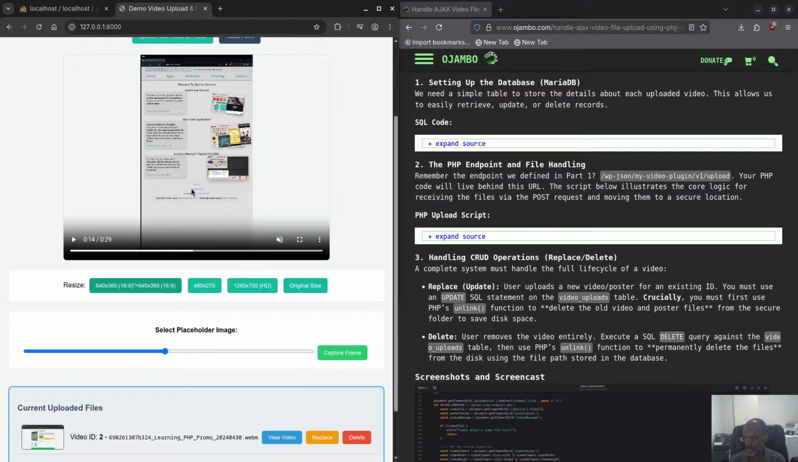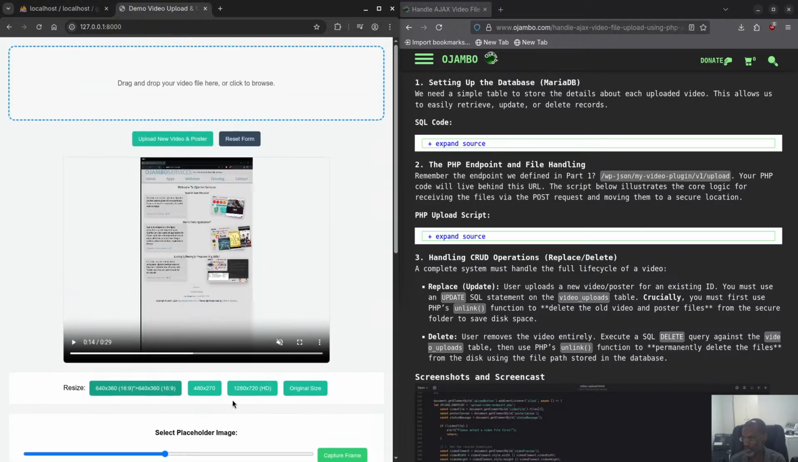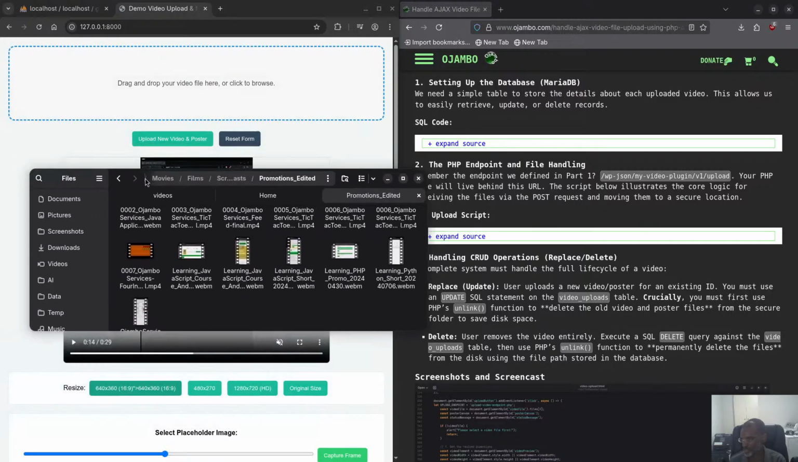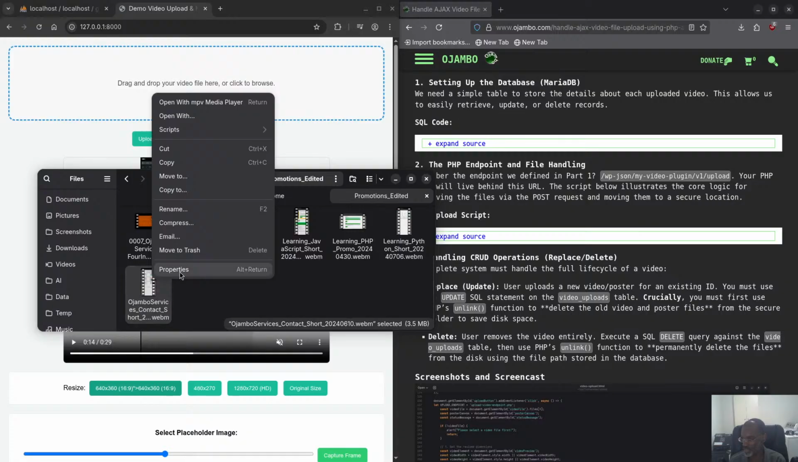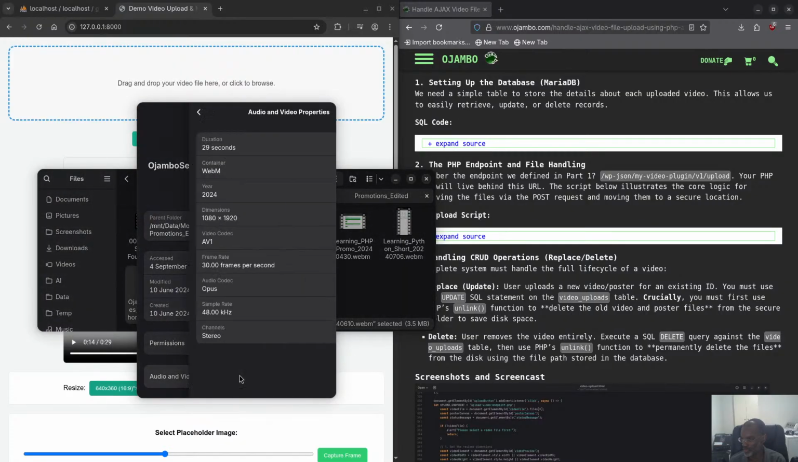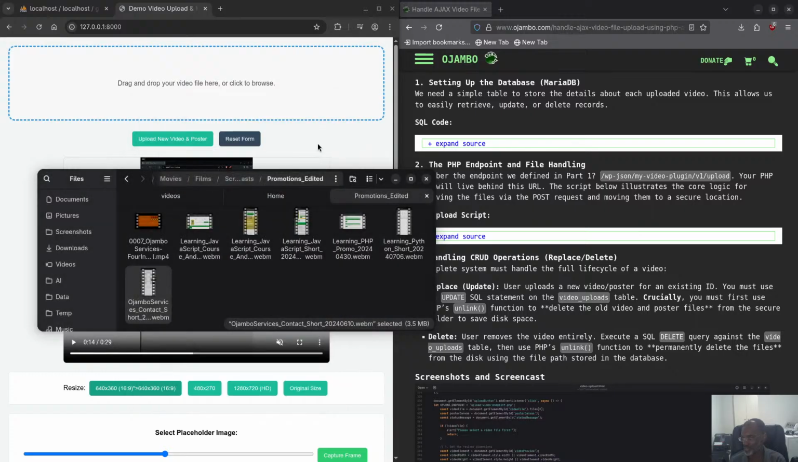I want this to be the poster image, so I'm going to click capture frame. You see the previews down here. And what size should I take this one? I don't know how big this video is. Let me check. I'll show you guys how big this one is. Which one did I pick? Oh, Jumbo Services, this one. So I think this is 1080. Hopefully it's 1080. Yeah, it's 1080p. It's actually an AV1 video as well.